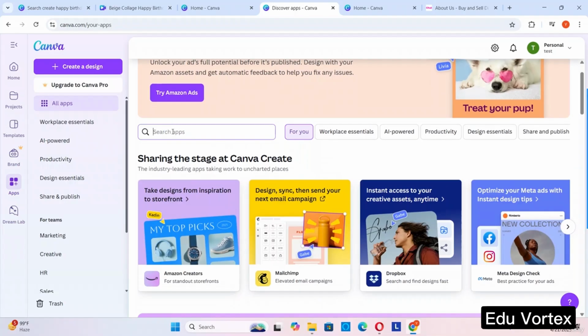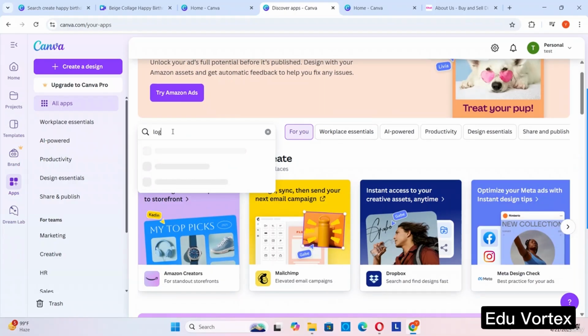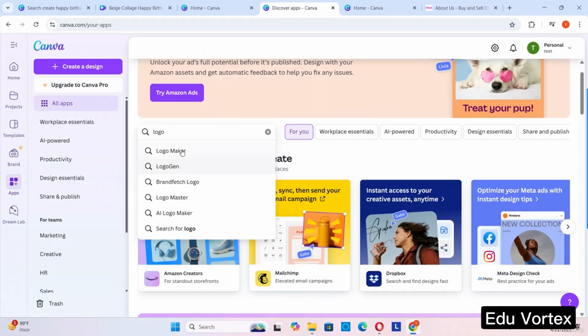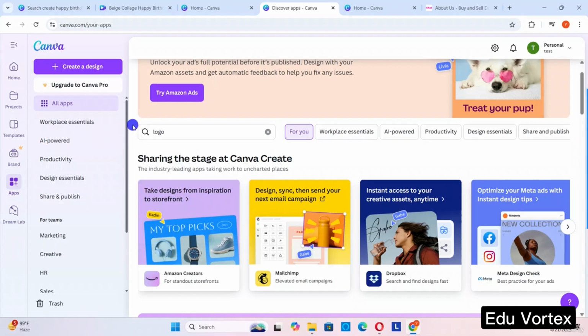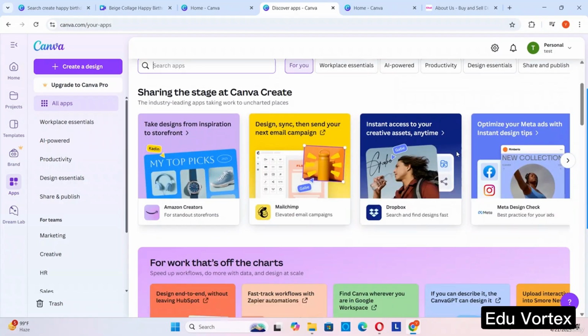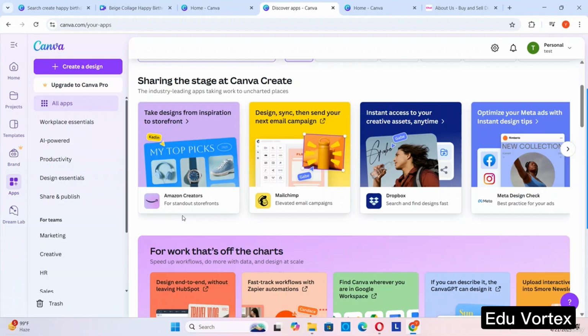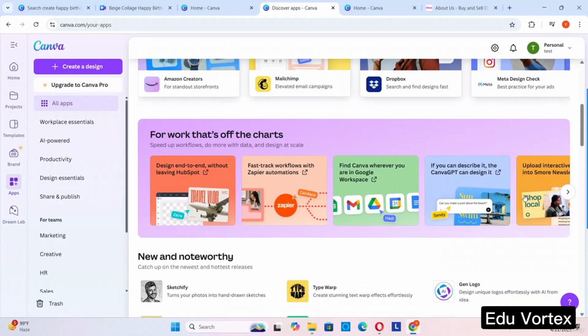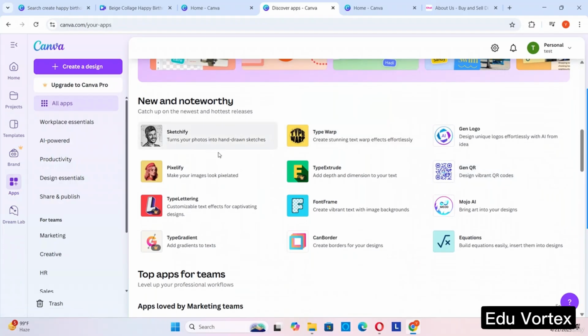Here you can see there are so many updates every day on Canva. This is the Amazon ads, the new one, and you can just use try Amazon ads. Unlock your ad's full potential before it is published. Design with your Amazon assets and get automatic feedback to help you fix any issues. You can search for an app over here, as an example, I'm searching for logo maker.